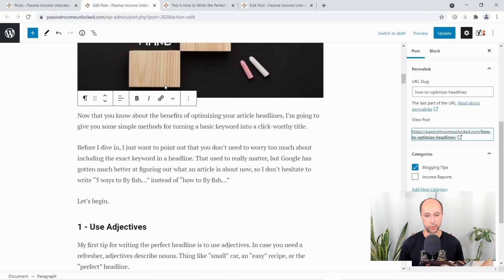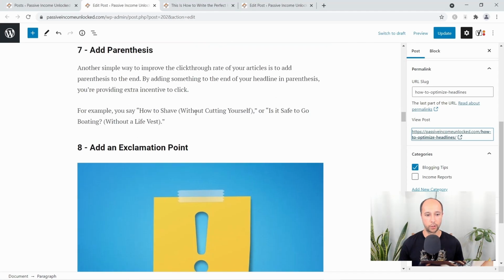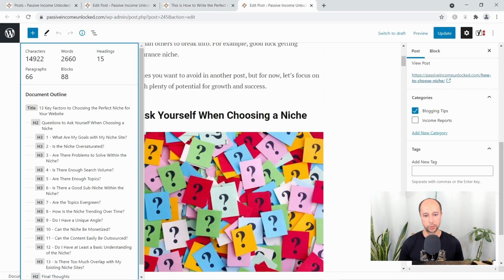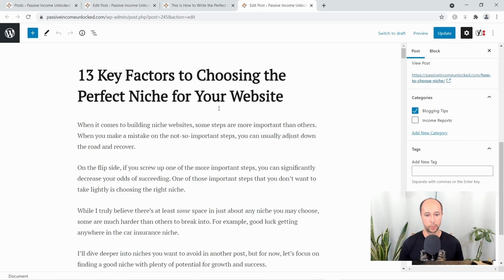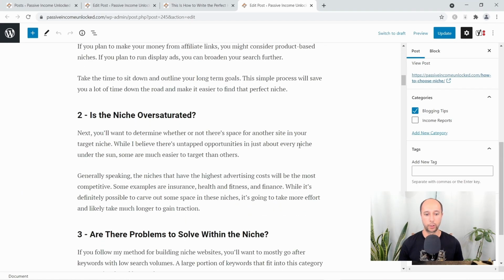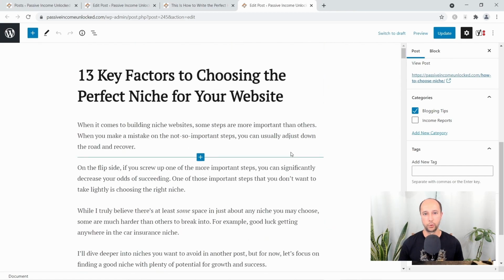If you read this post, this entire 2,500 word article is about writing a headline. This one over here, same thing. So choosing the perfect niche. This entire 2,500 word or 2,700 word article is about choosing a niche. That's what you need to do. There's obviously some tangents that you can go down that are related. That's fine. But you need to really try to stick to that main keyword as much as possible. Stay on topic. That's really important.